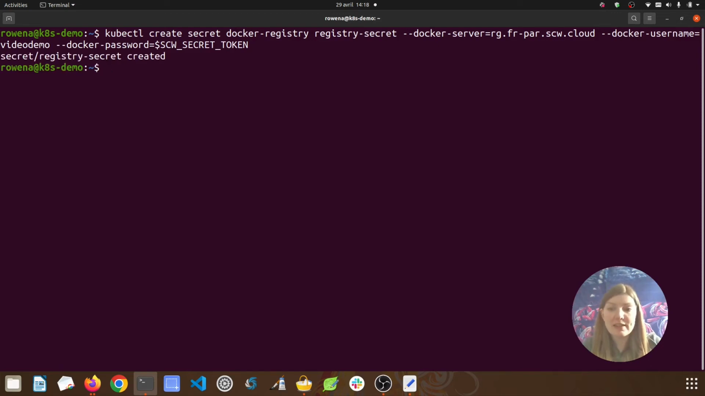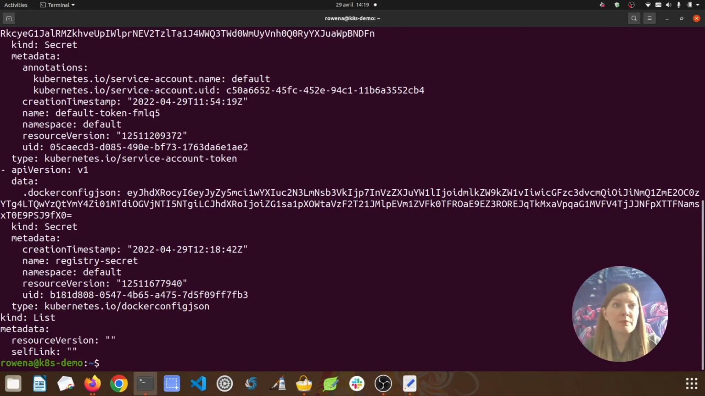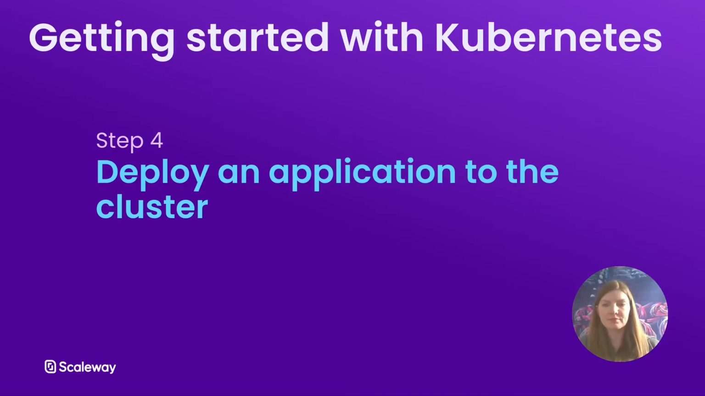The secret is created, and we can display the generated secret with the kubectl get secret command. I'm just going to add a flag, output equals YAML, and this will return the output formatted in YAML. So there we can see our secret. So we've created our cluster, downloaded kubectl, and generated our pull secret. We're finally ready to deploy an application image to our cluster.